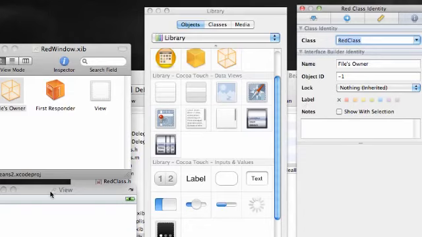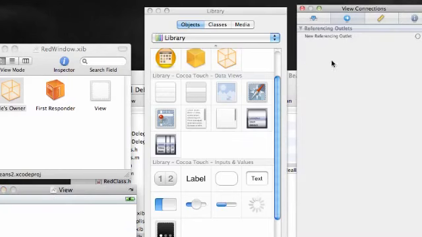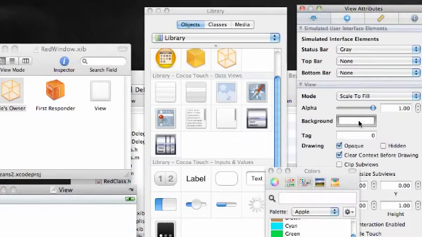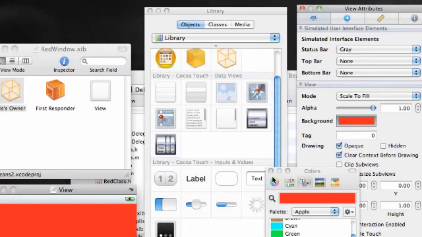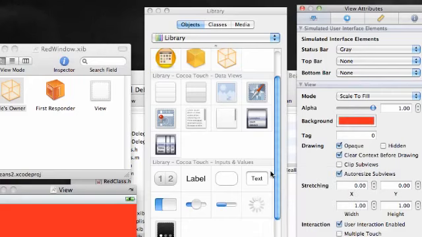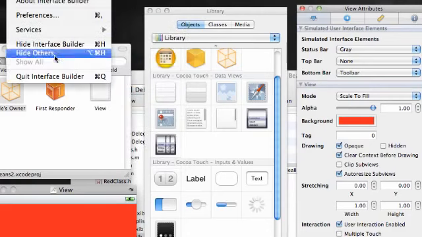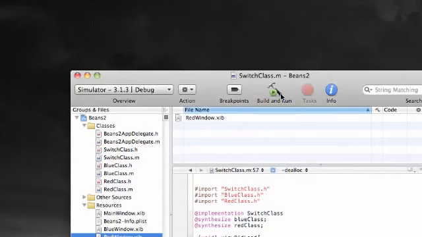After that, click view, and in your attributes, change the background to a nice red. This is the red class we're working with, isn't it? And of course, add that simulated toolbar at the bottom. Toolbar pops up right there. And now control-drag from your File's Owner to view and select view as the outlet. And now this class can change the view or access the view. So go ahead, File, Save, quit Interface Builder, and now here is our big moment.